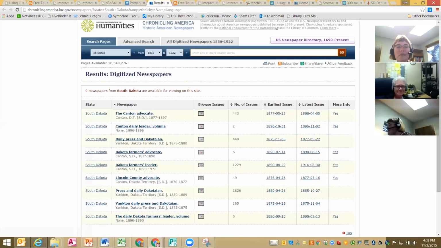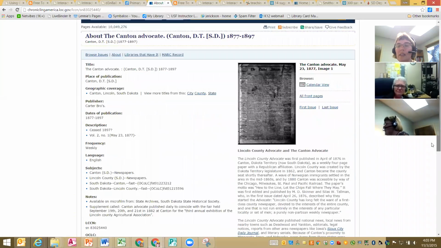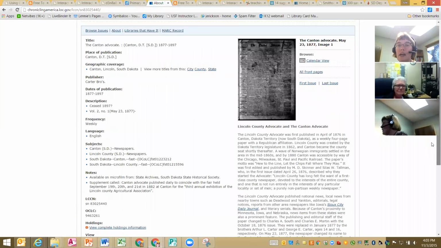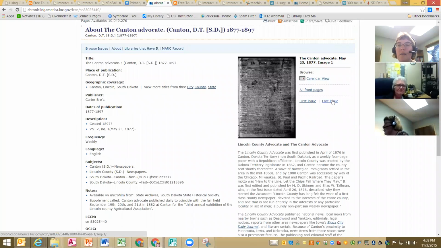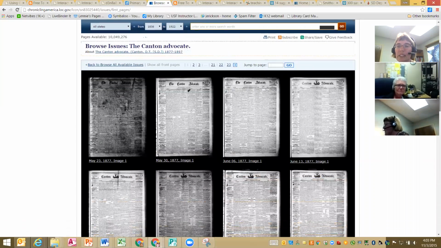And here again, it's one of those things that your community may not be part of the digitized content, but you can actually go in and you can use the content for more than just the community. Maybe you want to go in and look at an image and see what the ads look like and how they talk about the ads. And some of them are going to be in better quality than others. And so here we're looking at the Canton Advocate.